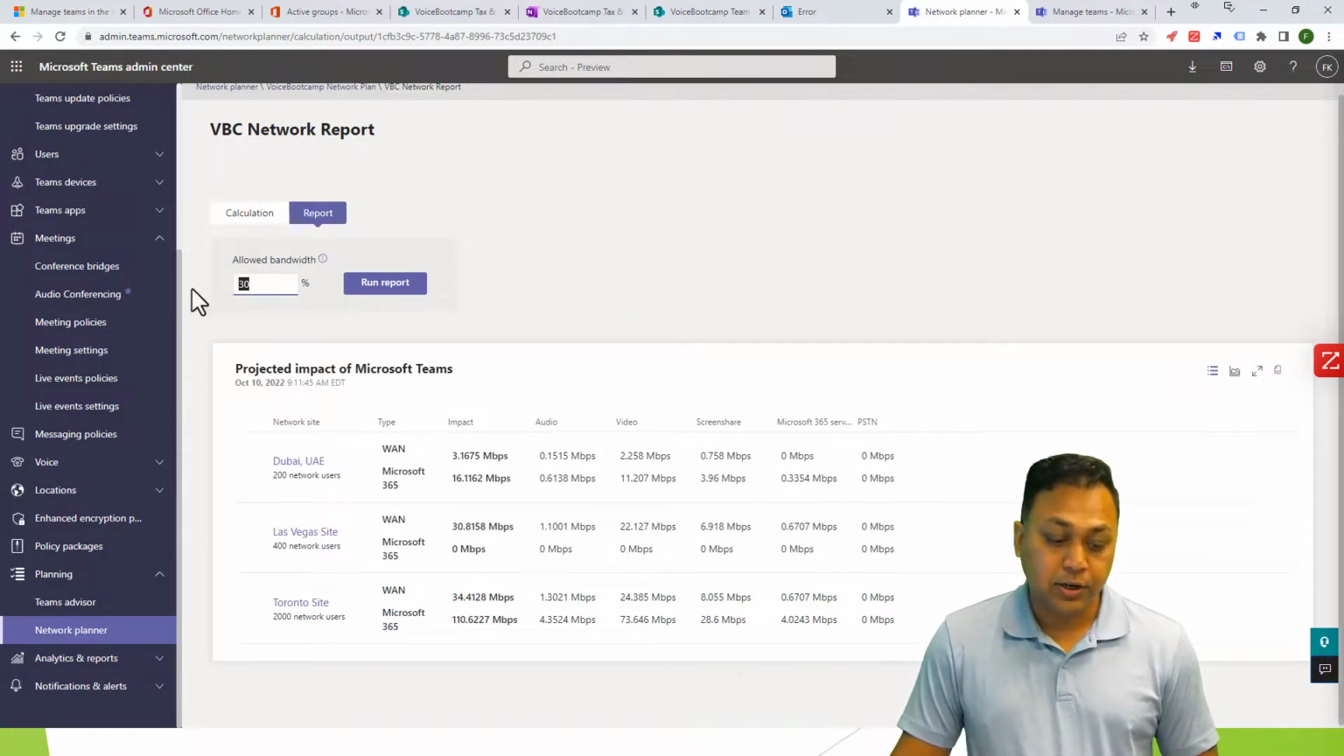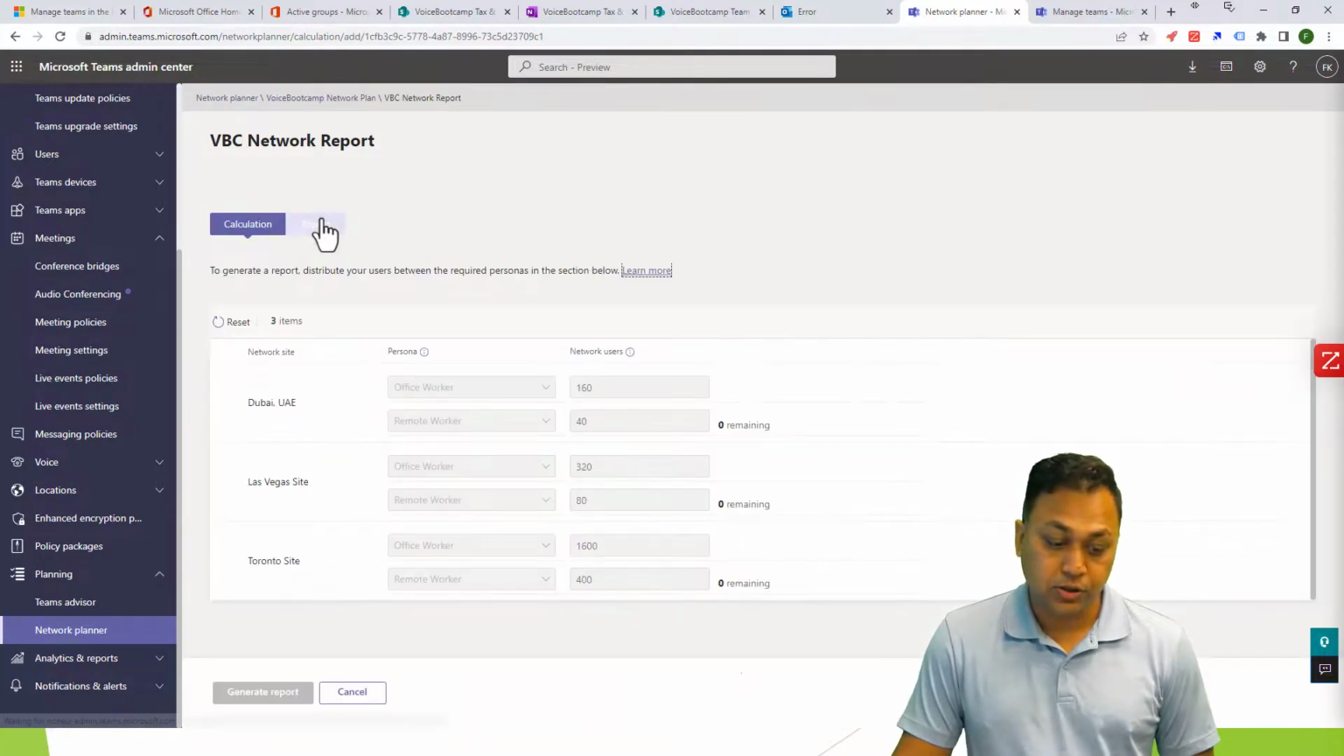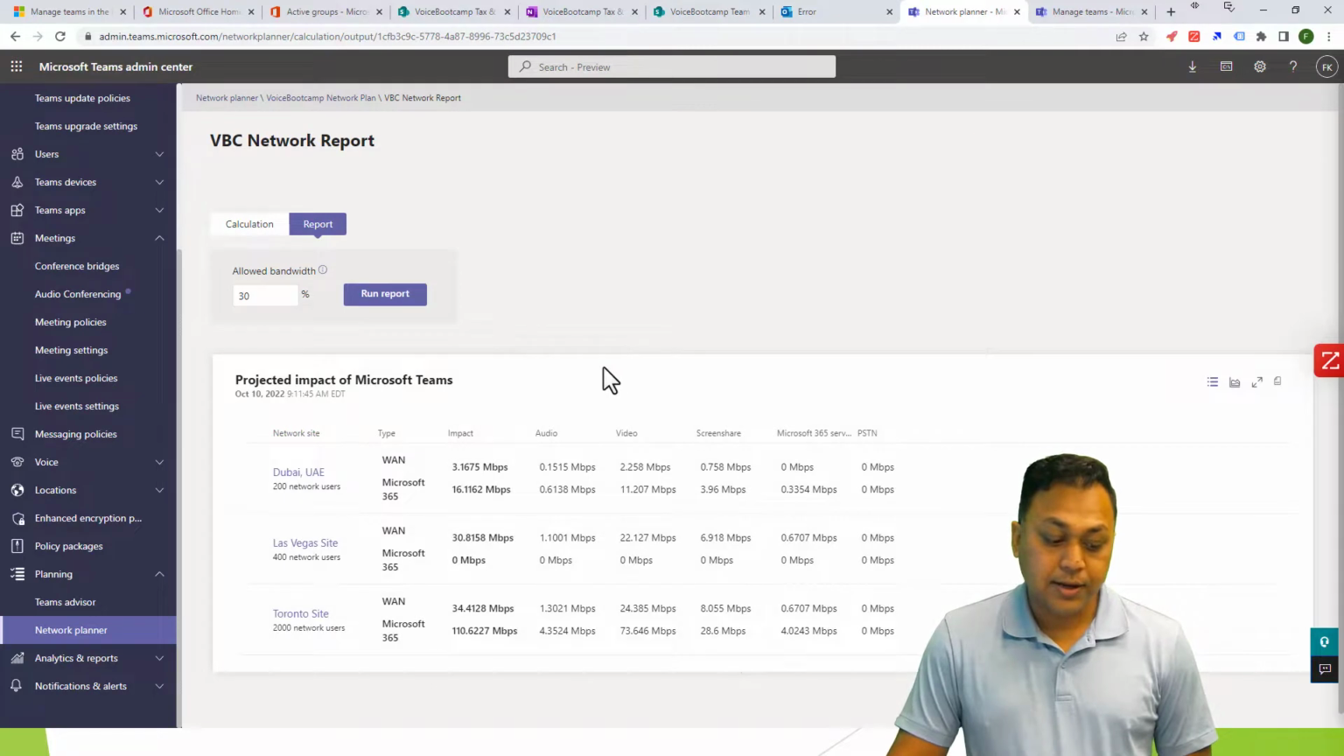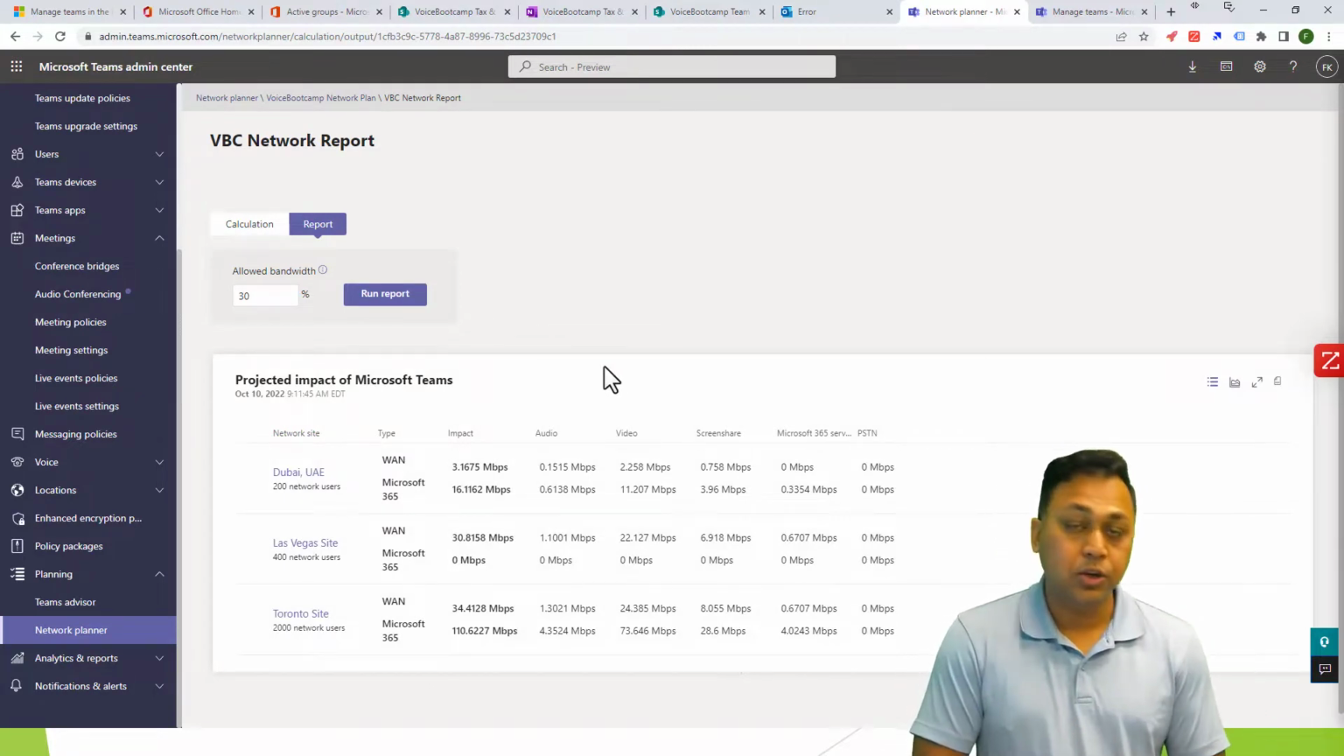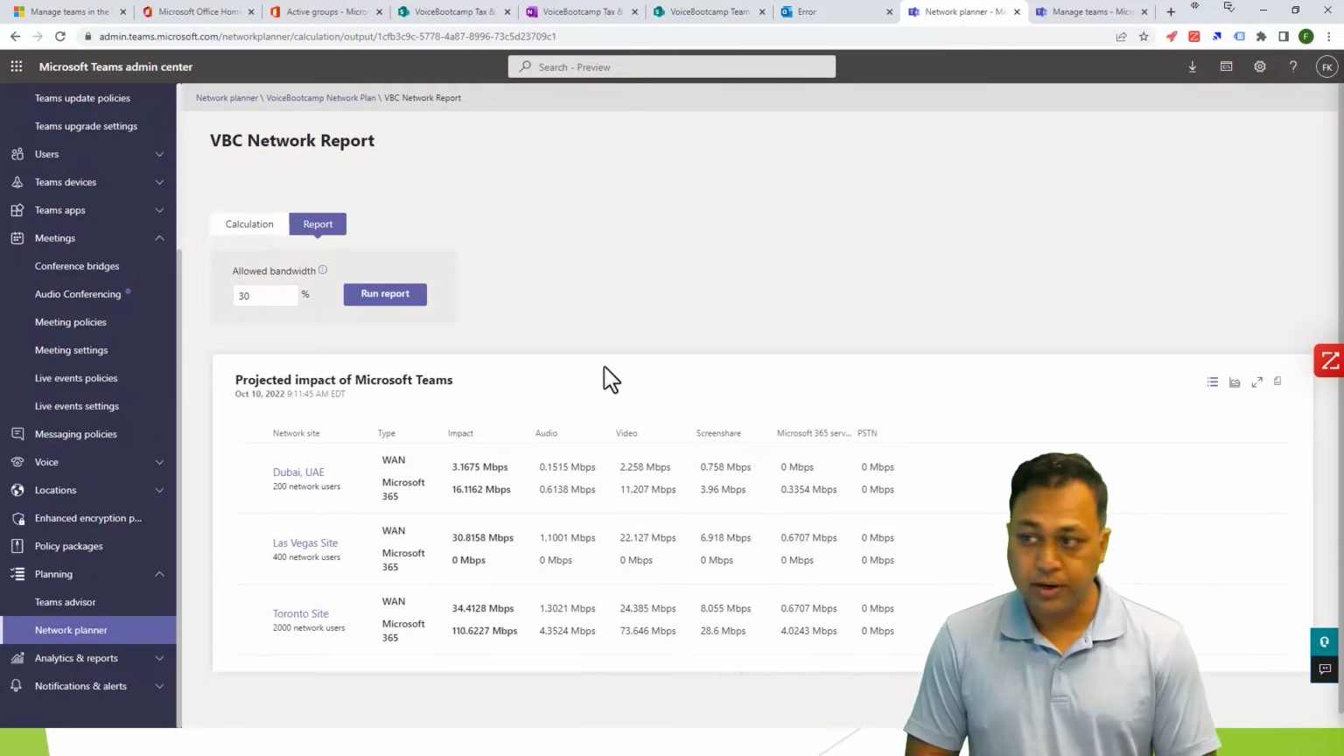You can say, I'm going to allocate 40% of my bandwidth, and I can run the report. It will change the calculations based on that information. All right, so that is basically how you run your network planner within Microsoft Teams.